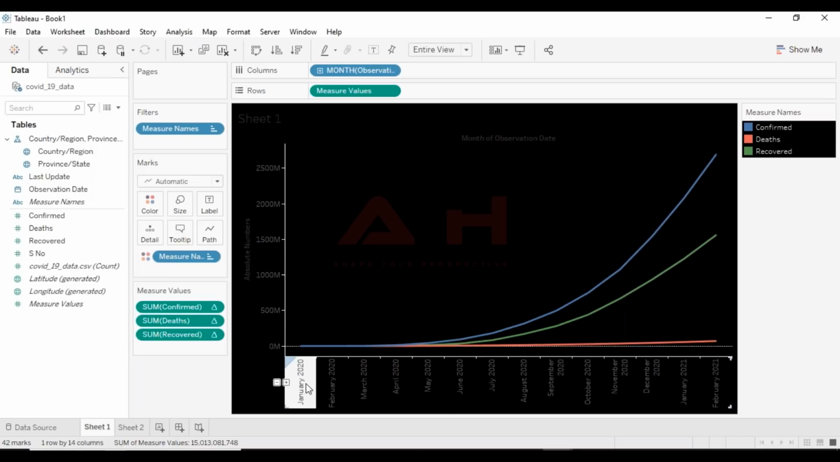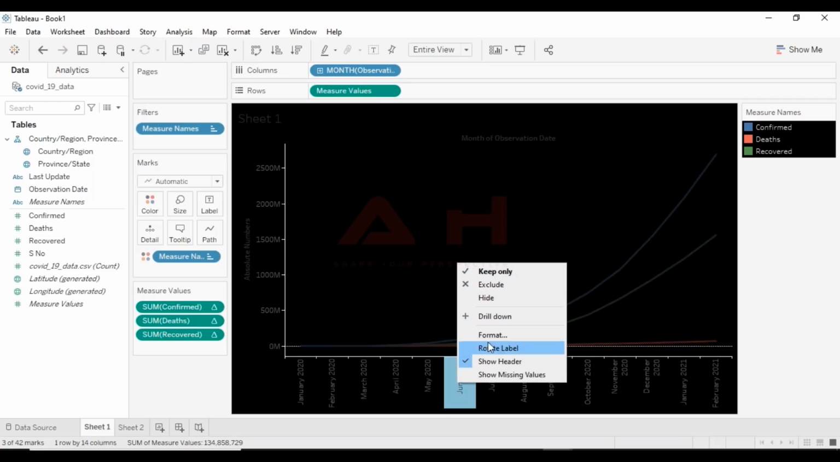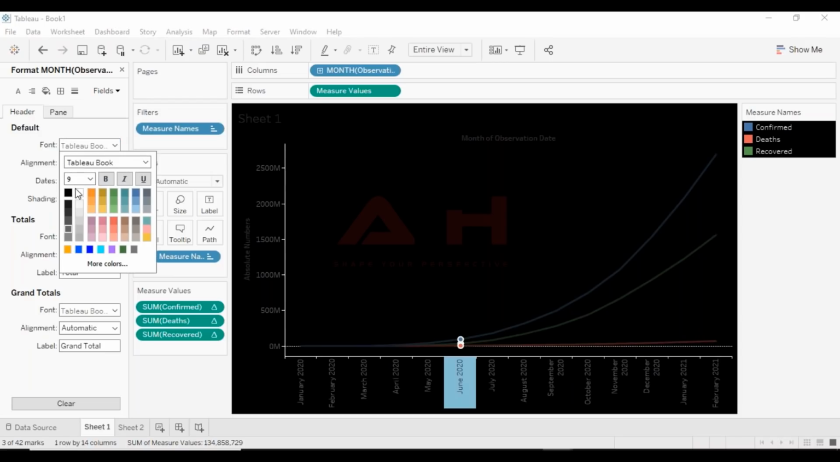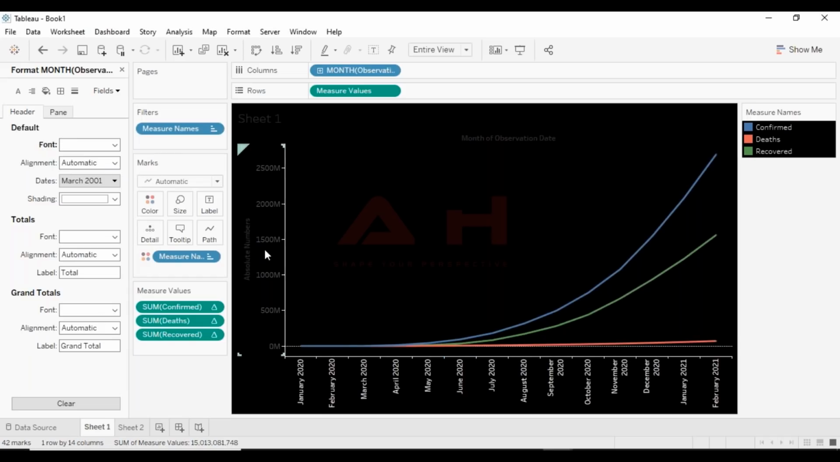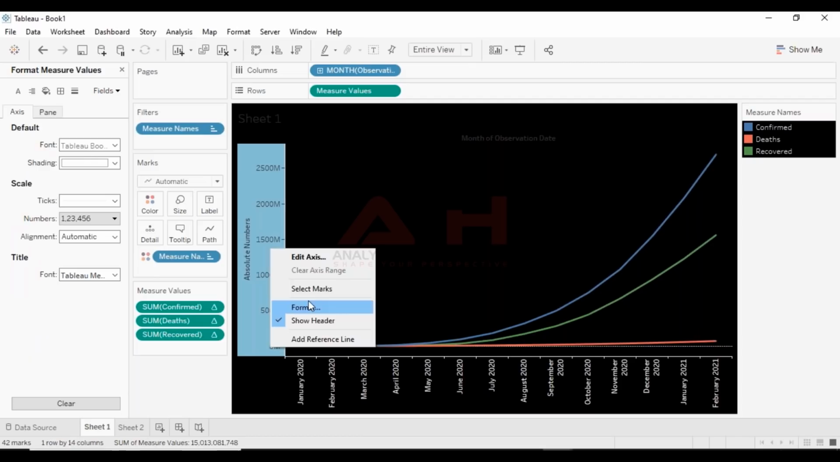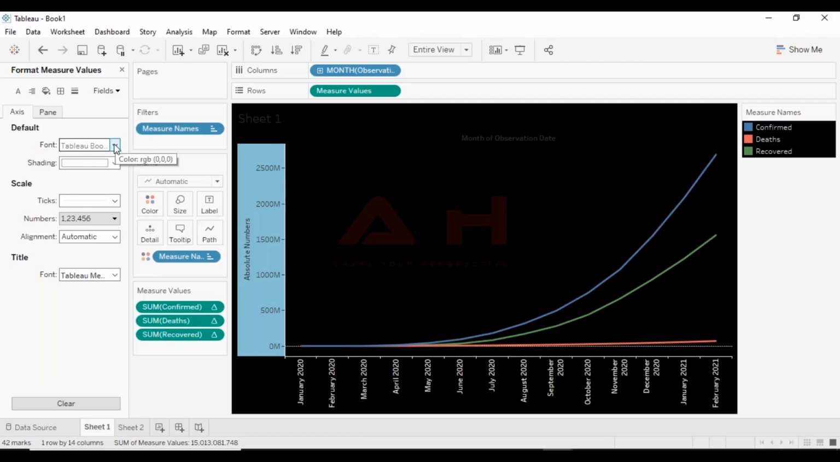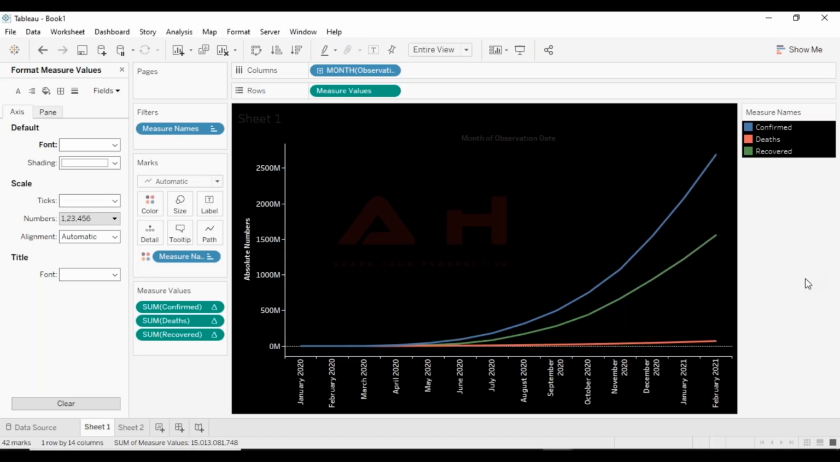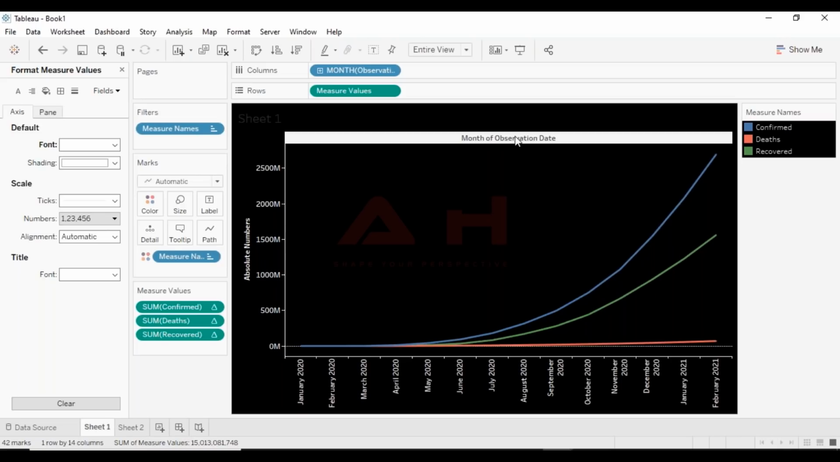But again, as you can see, I want to make it a little dark from here. So I'll just right click here, then format this option. Again, in the header part, all I need to do is just make it white and bold. Similar to this, for the y-axis, we'll do format again, white and bold. So now we have our things in place for the first visualization.